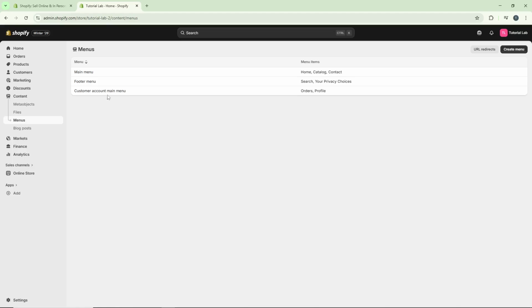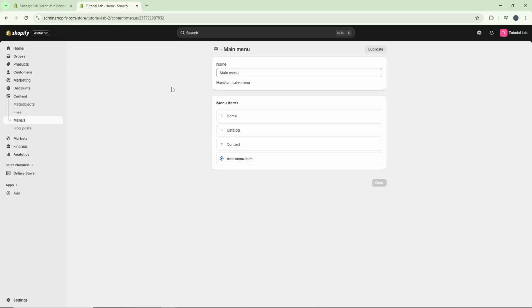You have a few options here. You can choose the main menu, footer menu, or customer account main menu, depending on where you want the link to be most visible to your visitors. Each placement serves a different purpose, so think about where your customers are most likely to look for social media connections. For this example, let's click on Main Menu. This is typically the most prominent navigation area on your store, so it's a great spot for important links.